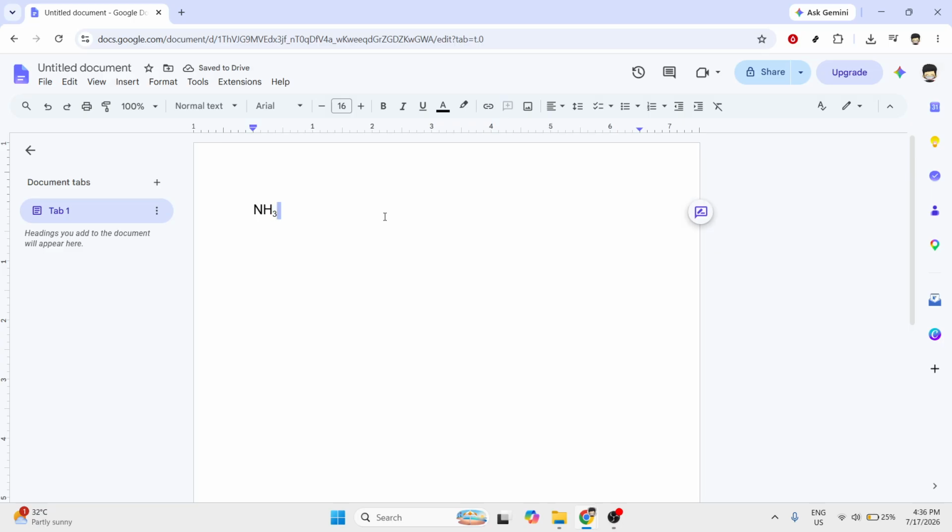That means you've successfully written the ammonia symbol correctly in Google Docs. This is a very simple formatting tool, but it's especially useful for chemistry formulas, scientific notes, lab reports, homework, or any document where proper notation is important.